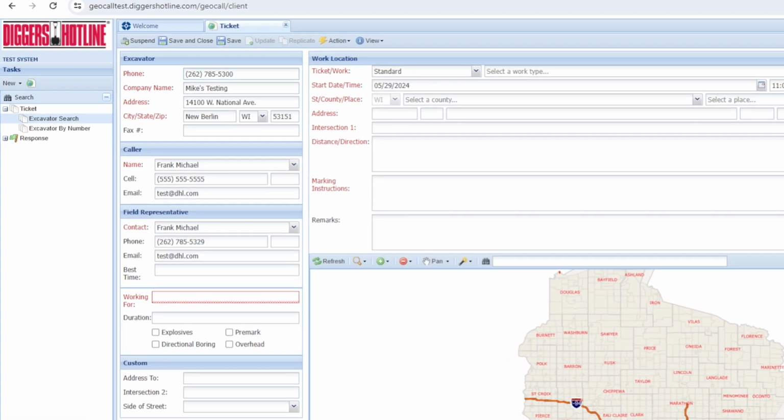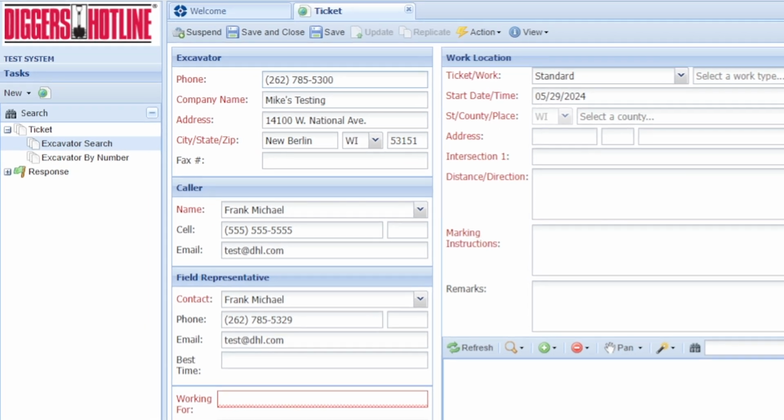So in terms of the contact information on tickets, you can see at the top here we have the general excavator information, that's your general company information. The caller information that you provide us as the person filing the ticket. And then a field representative contact as well. Please make sure those phone numbers are numbers where people can actually be reached, or the email addresses are addresses that are actually checked by the people.